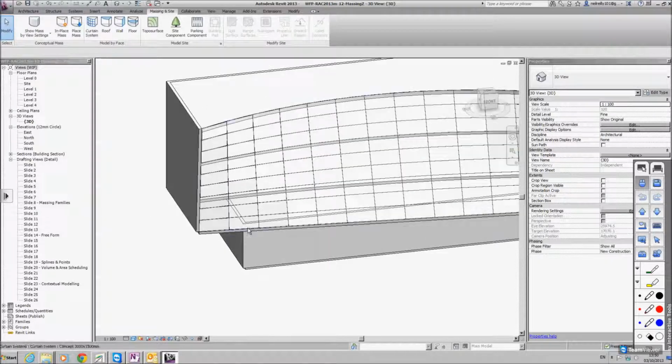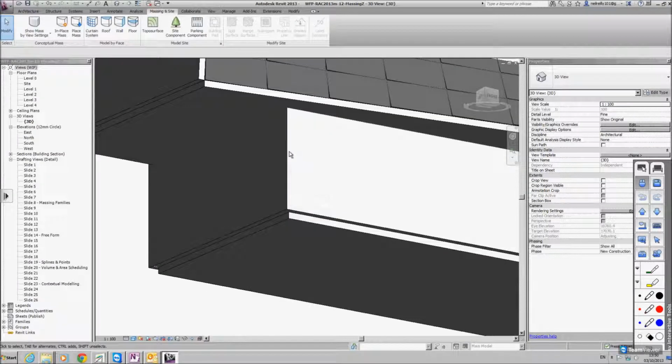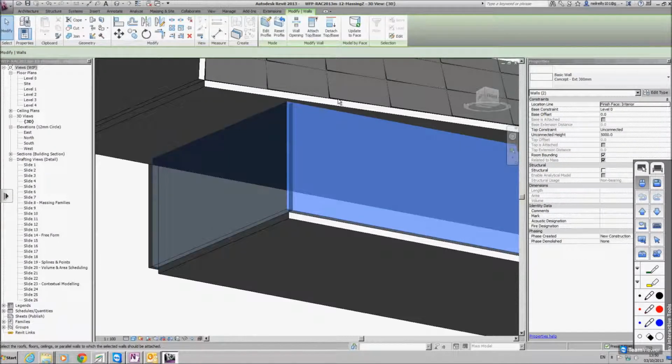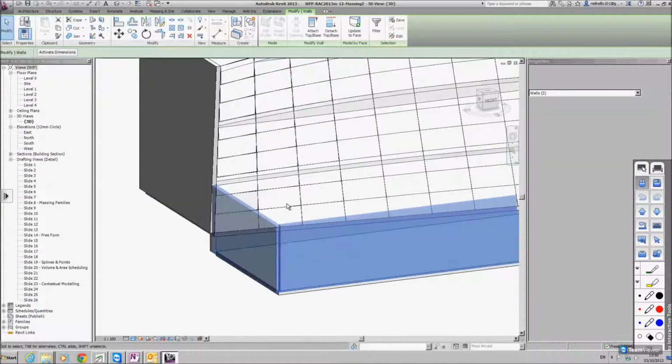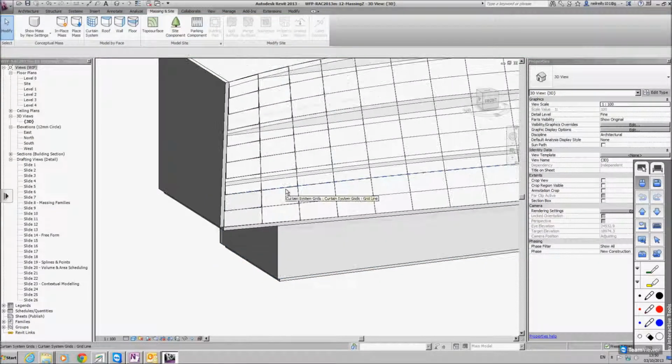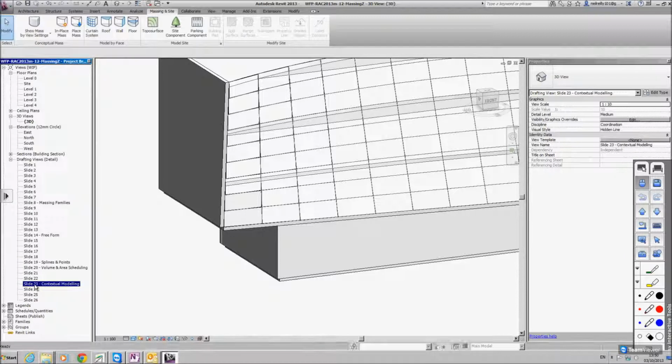You can go in there and fix it up and tell these walls here, this wall and this wall, to actually attach to the base of this instead of cutting through. So that's now fixed up a bit better there. So I'm just going to go back to this slide here.